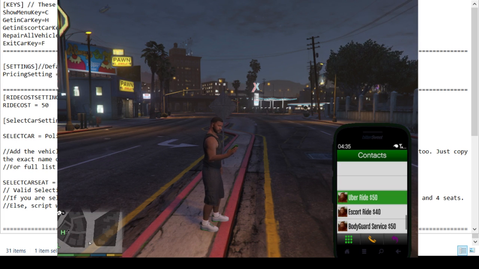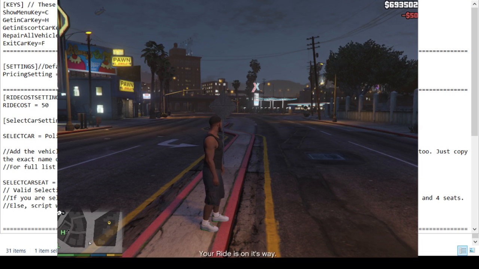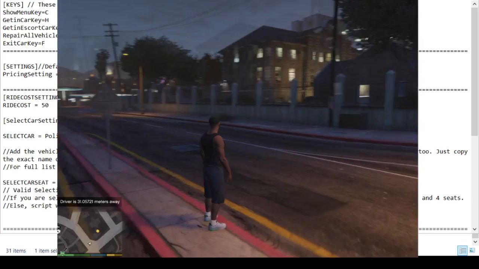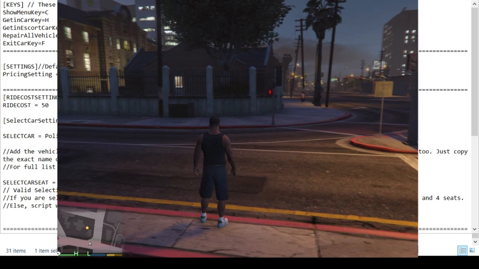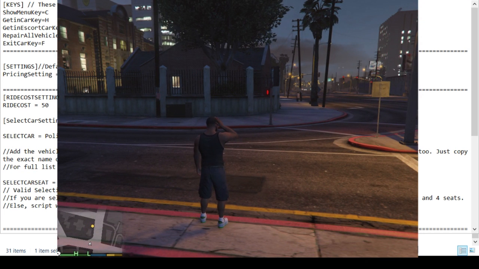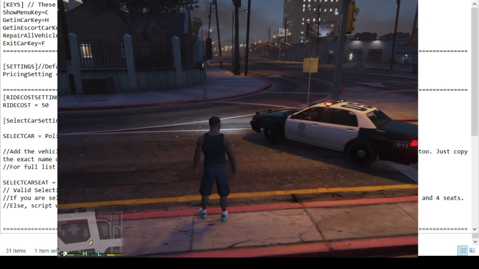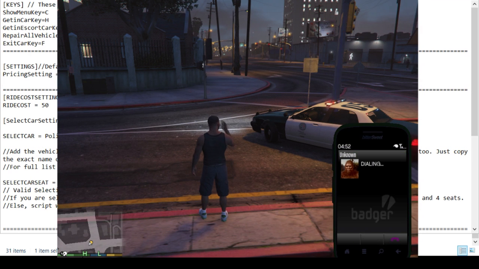Now let's go ahead and call the Uber ride. Make a point here that on the upper right corner there is minus $50, whatever the cost is, from my account, and you could see the yellow blip, and that's probably the driver. That's probably my Uber ride. It doesn't matter wherever he or she is, it will come to your location to pick you up or to escort you, however you want. Now let's go ahead and call for the escort ride.